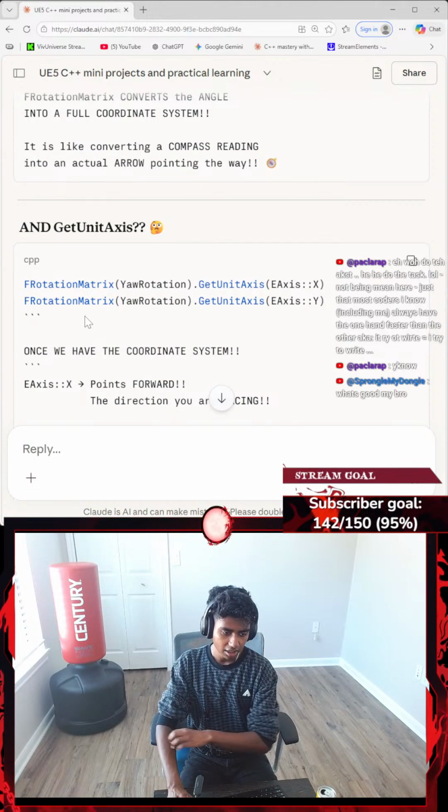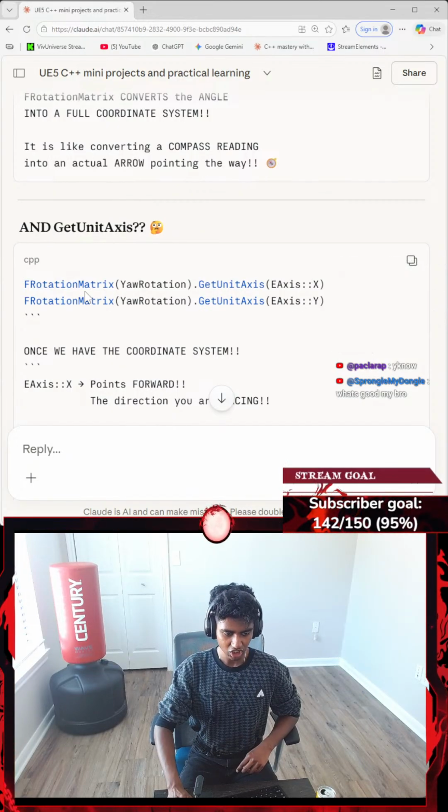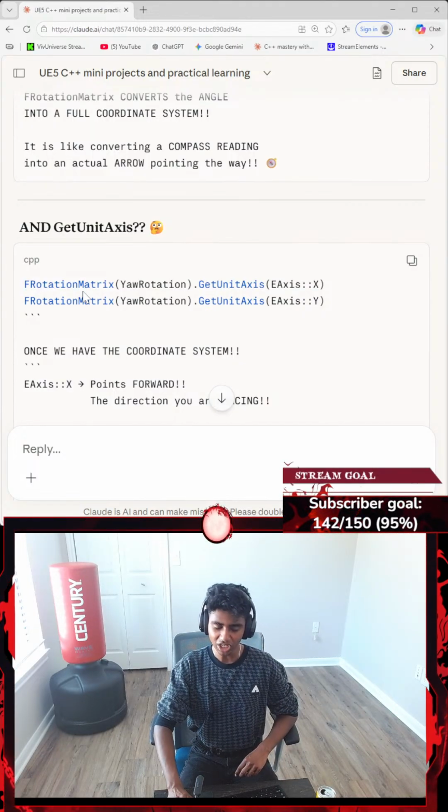Okay, and, not being mean here. Just that most coders I know, including me, always have one hand faster than the other, so I try to write equals to I try to write, actually that does make sense.